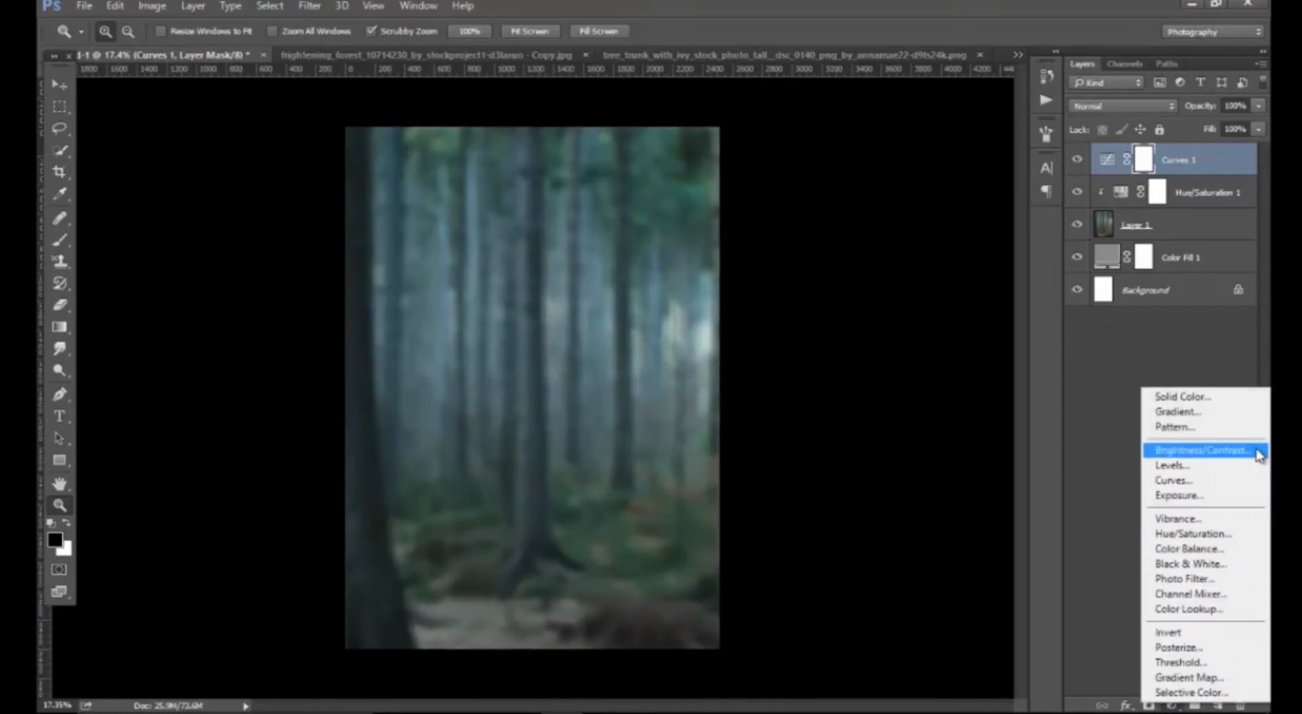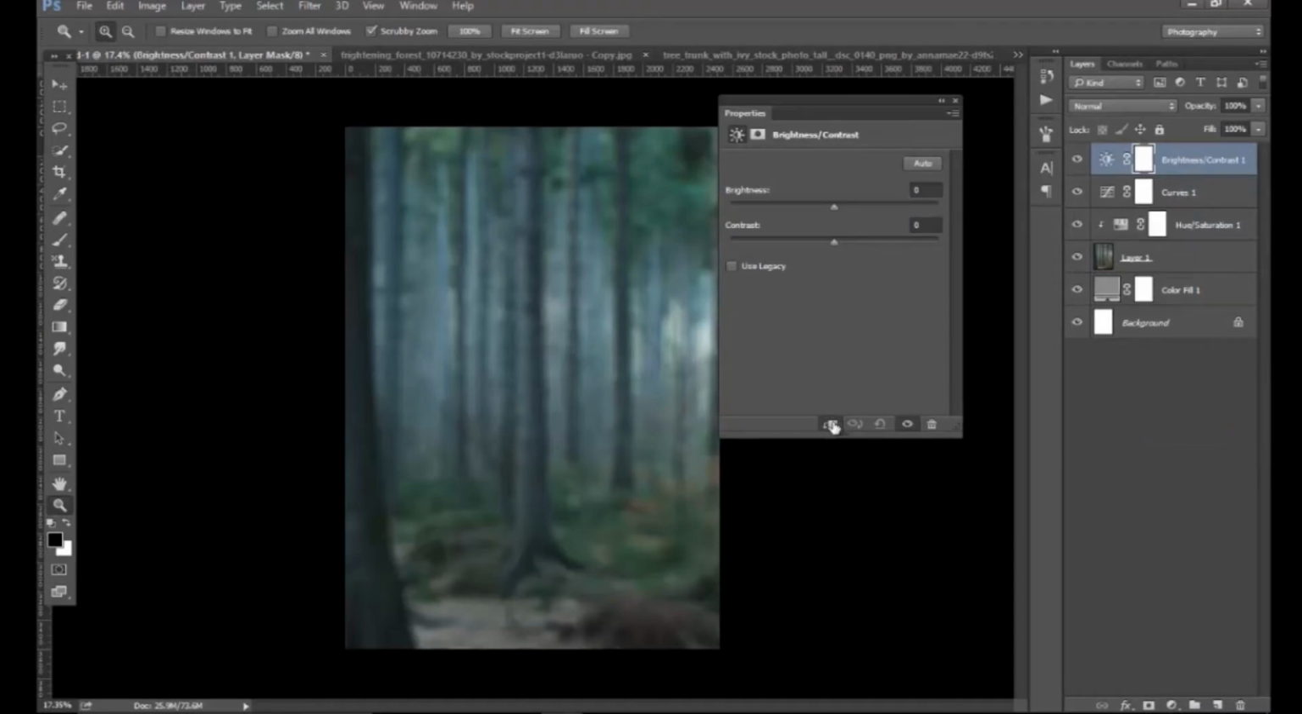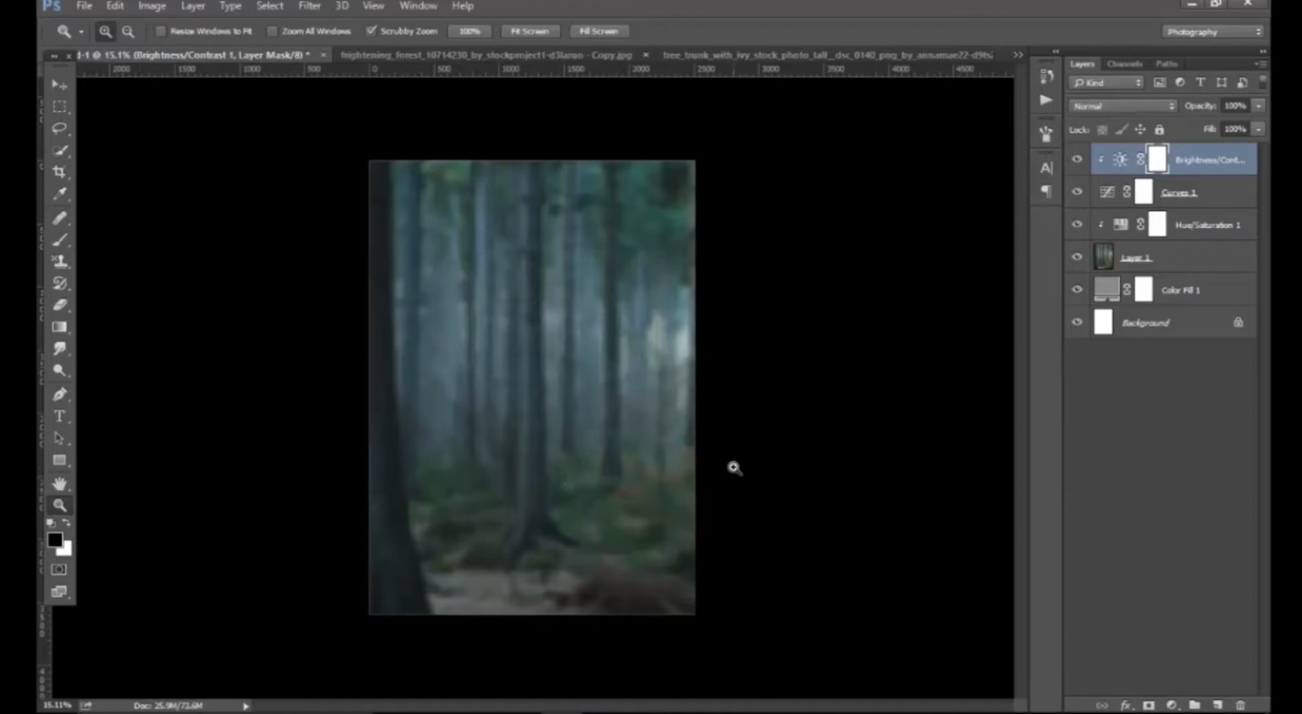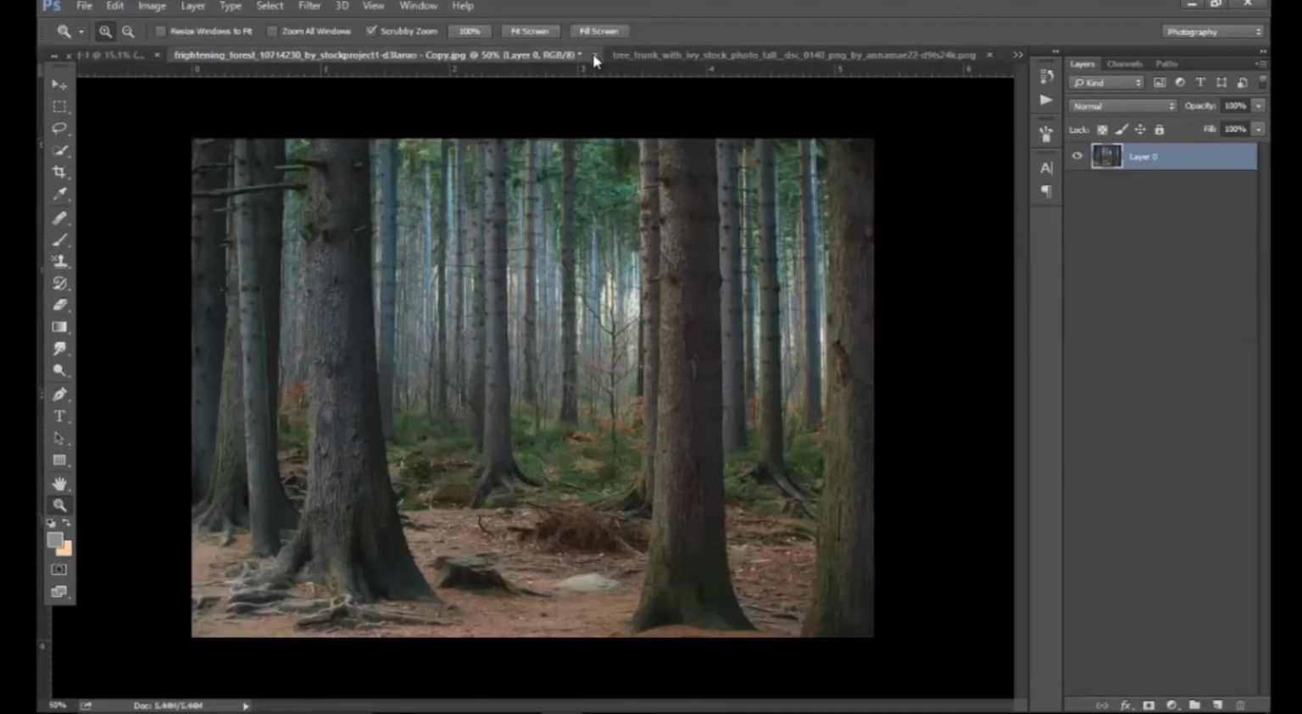I will go to the brightness and contrast and lower down the brightness to minus 20%. Okay, now we are done with it.